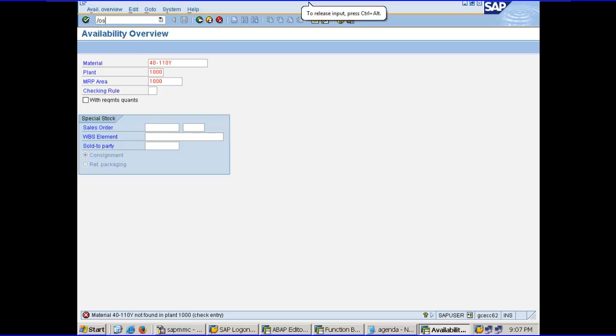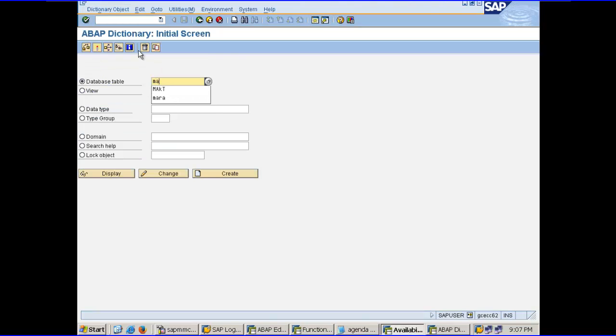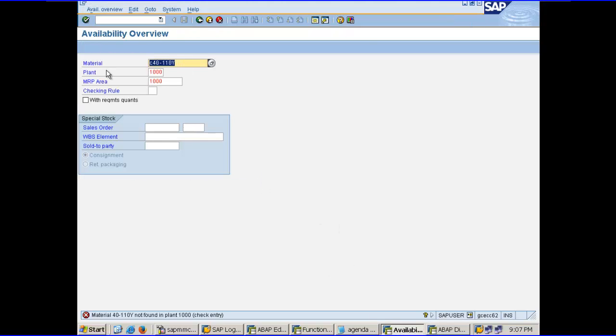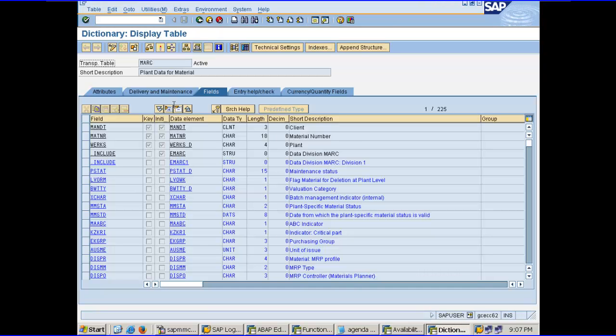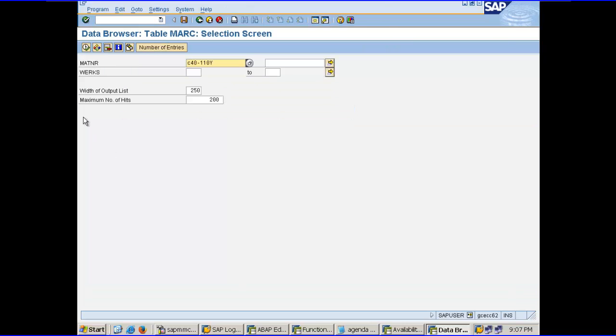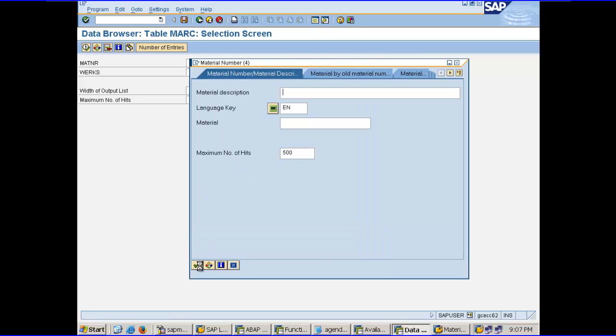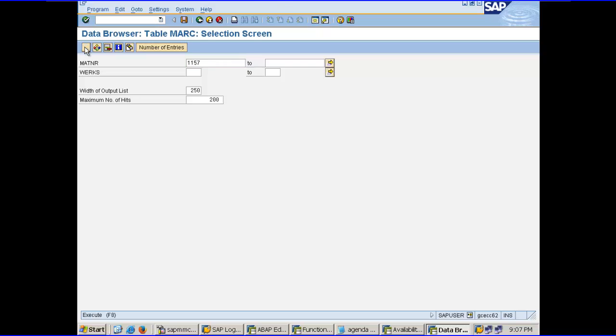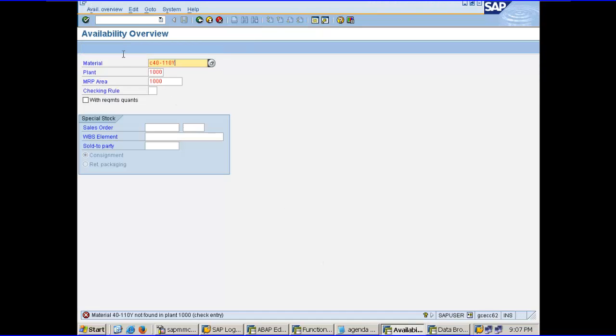Okay, we'll do one thing. We can go to the RFC table and we can check in which plant this material exists. Again, we may or may not get data, but I wanted you to see the transaction so that it will be helpful to you. So see in which plant this material is extended. MARC is the table for material and plant. MARD is the table for material, plant and storage location. This is strange, we don't have any entry for this material. So material 1157 is in 1000 and 3000.